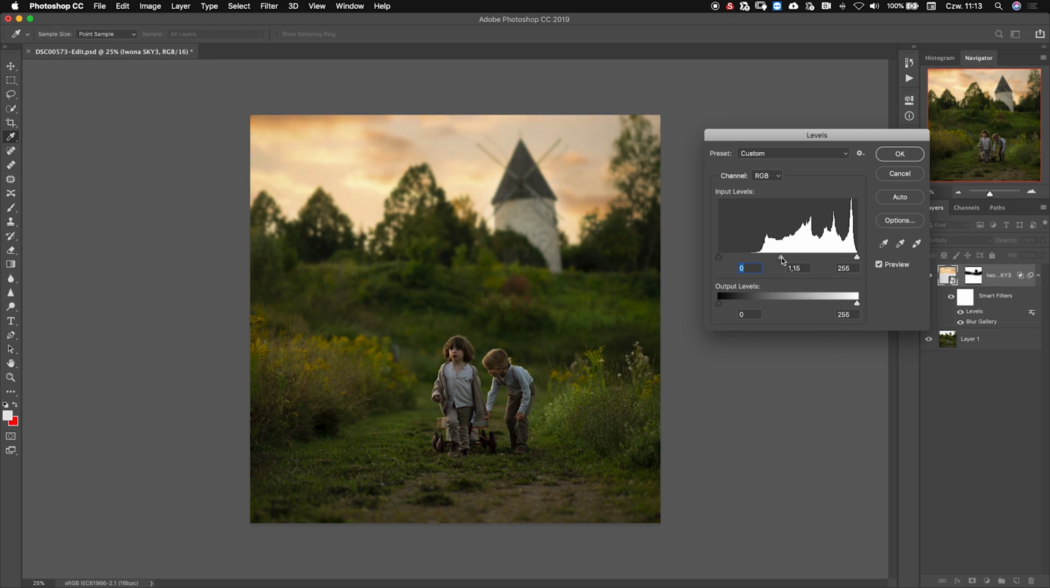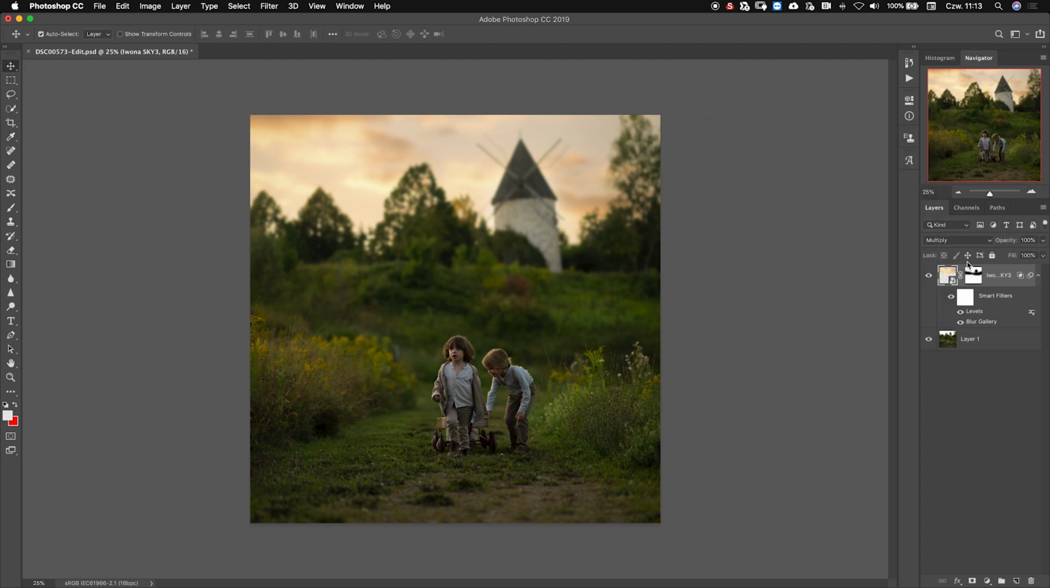And it's a very, very quick way to adjust your sky. You can just move those and find the best option for you. I think this looks a little better. So I'm pretty happy, and I click OK.